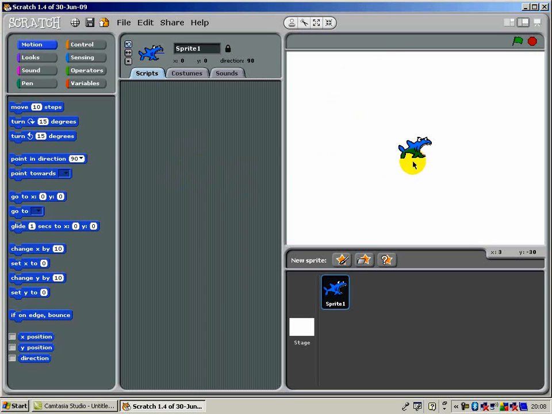I now want to make the shark move up and down and left and right with the arrow keys. So let's introduce you to the stuff all over here on the left. I've got all these little options here, and in this series of videos we're going to certainly do motion, looks, controls, sensing, operators, variables. We probably won't do sound, but you can work that out for yourself. And pen, I'm not really interested in that, but if you want to play with it, learn it. Great.